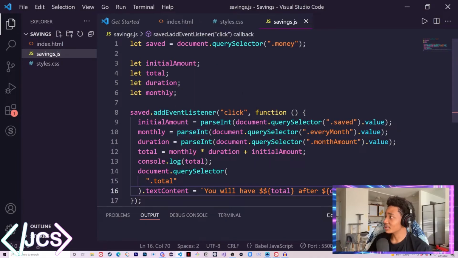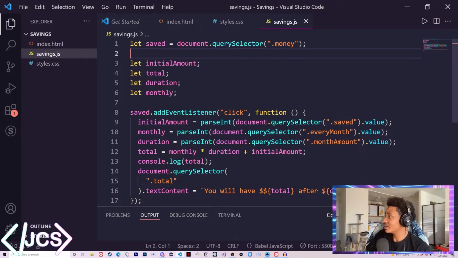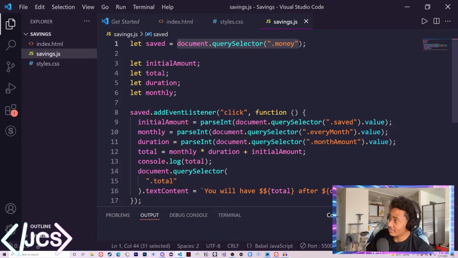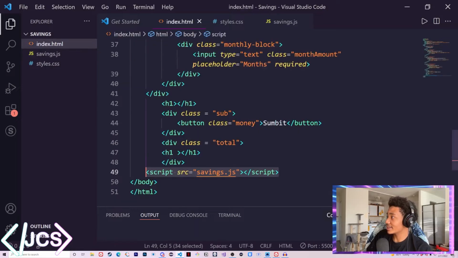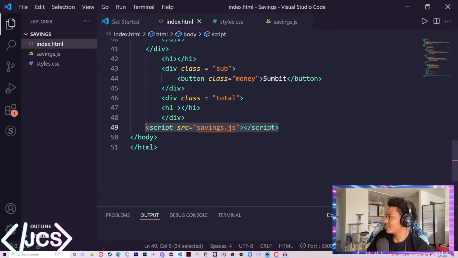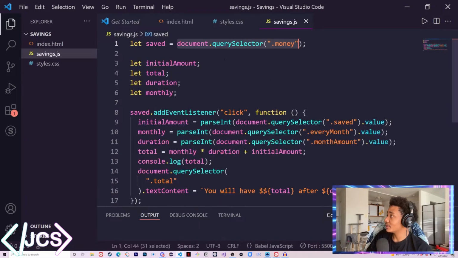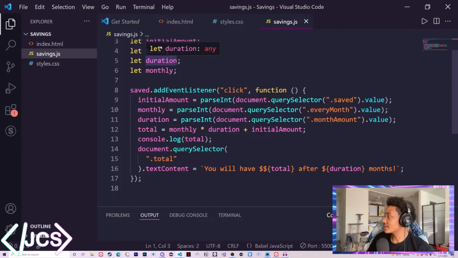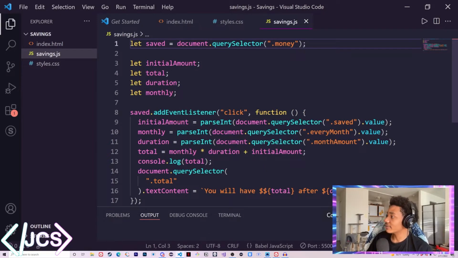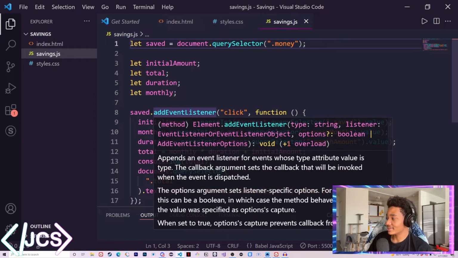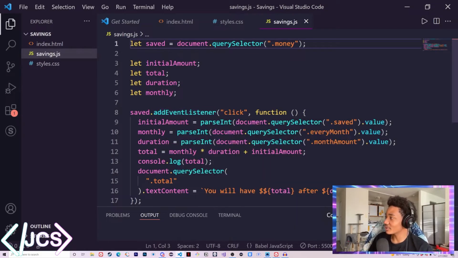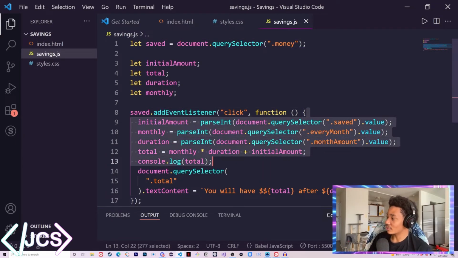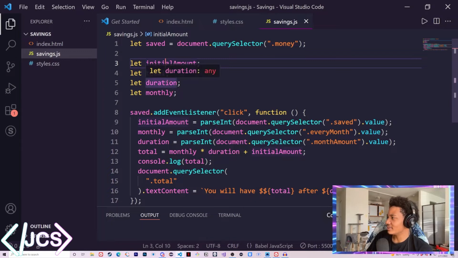I changed my mind. I'm going to the JavaScript. So I have saved a variable equaling document.querySelector money. So let's go back to HTML. Let's see what money is. I see money right here. Money is submit. So this is the button. What I did with this, I'm just going to go over every variable one by one because why not? Whenever saved has, well, I added an event listener to that. So whenever you click saved, this function will run. Now I have initial amount, total, duration, and monthly.